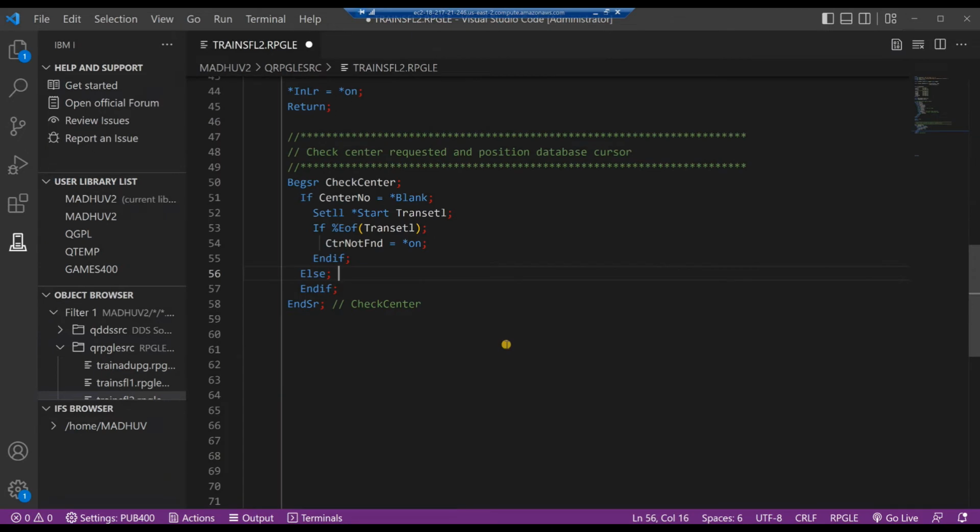Insert an else clause for if center no equals blank. Search for the center name input by the user using the setll opcode in the transsetl logical file. If the center name input by the user was not found, built-in function %equal checks if an exact match was found for the center name input by the user. If not found, the if needs an end if. Set on the center not found validation flag. That's all for the check center subroutine.